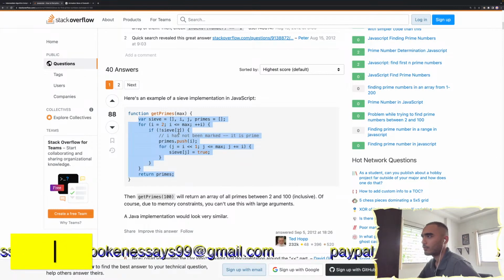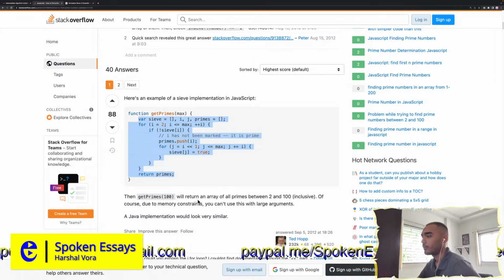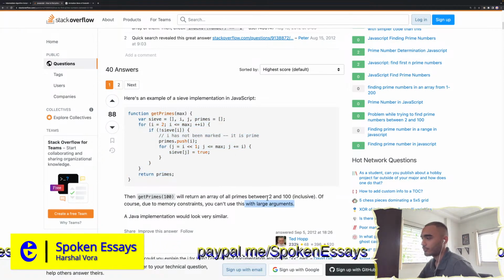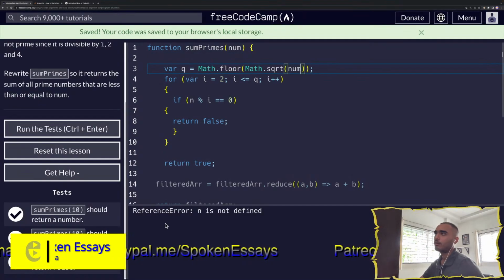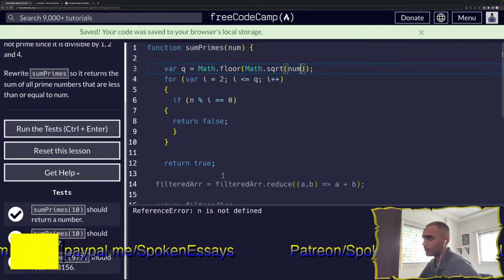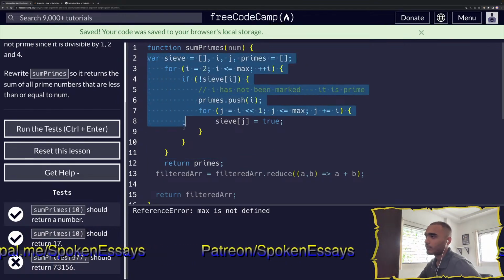Get primes will return an array. Of course, due to memory constraints, you can't use this with large arguments. Java implementation would look very similar. Okay, so instead of this, then we now try this.